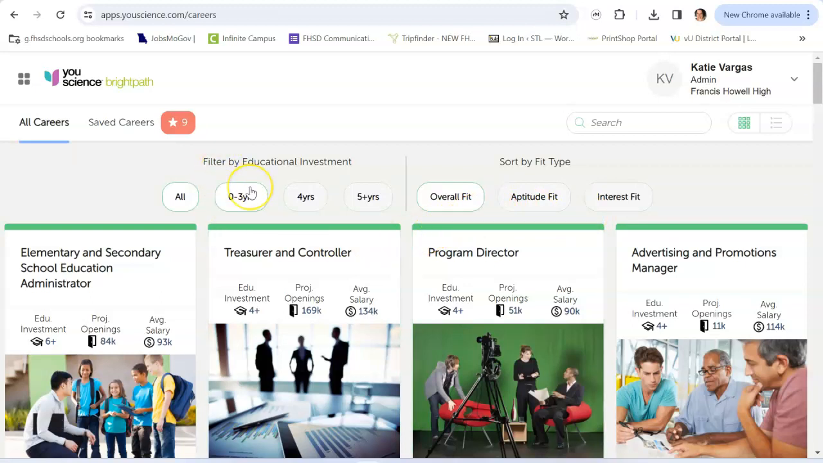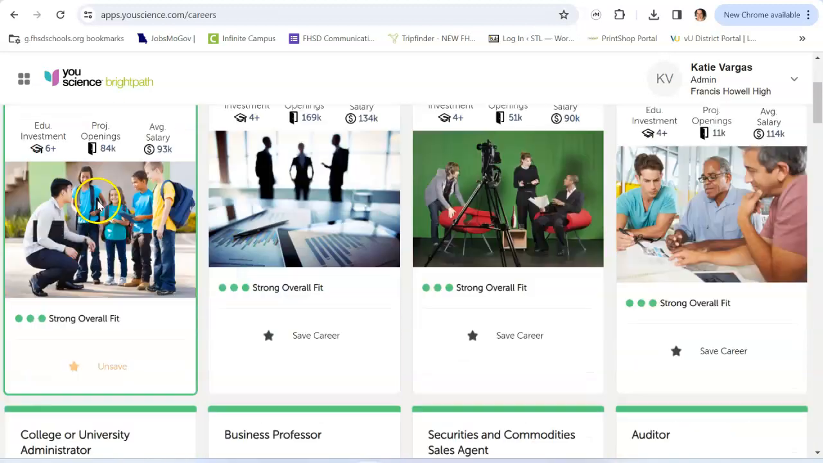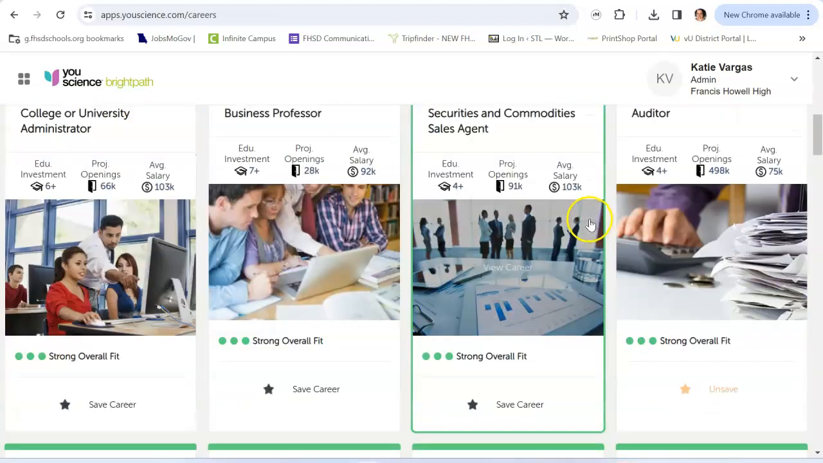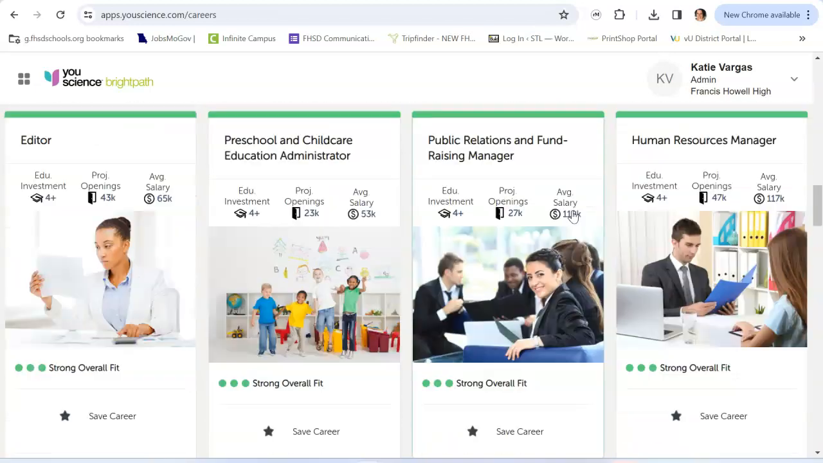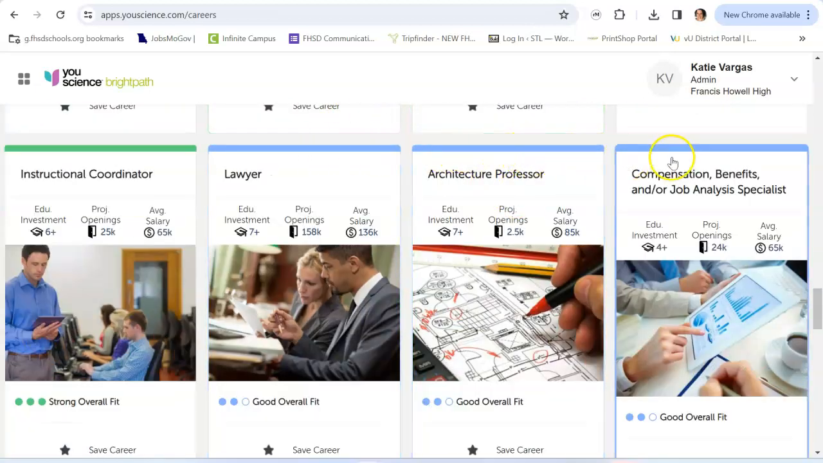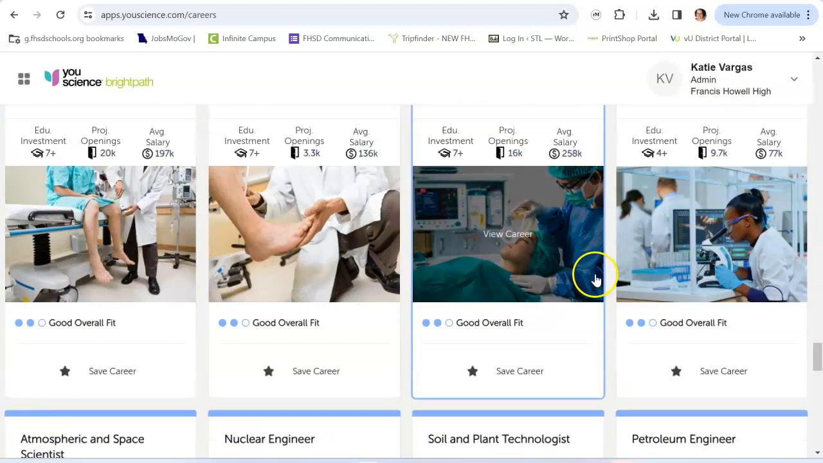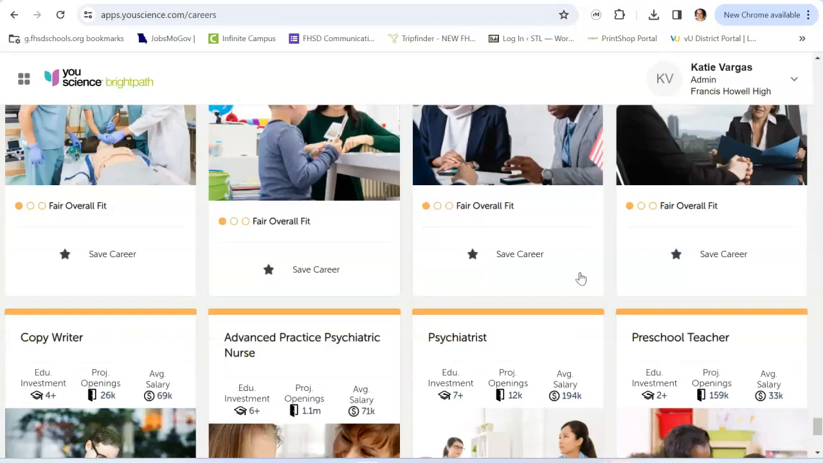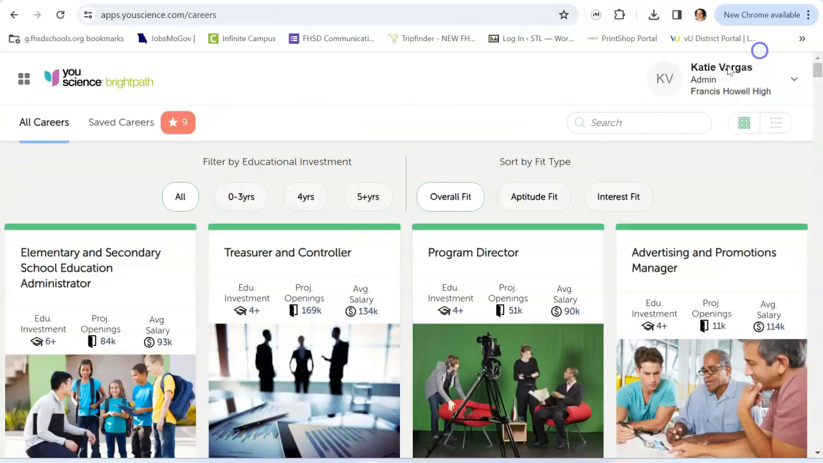So when you click on view career results or career matches, YouScience will place the careers that are a strong overall fit first. So the careers that match you the best in both your interests and your abilities. And then as you scroll down, YouScience provides careers that turn blue, which are a good overall fit. And if you go all the way down, it will provide you with careers that are a fair overall fit. They turn orange. We always advise students to stay towards the top.